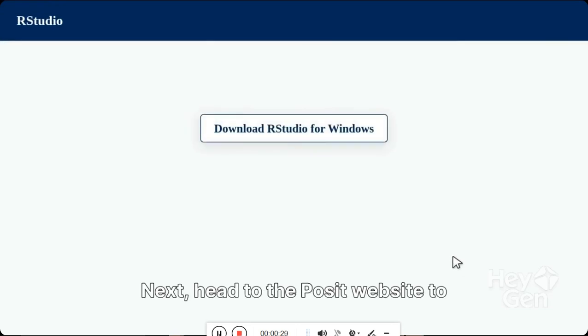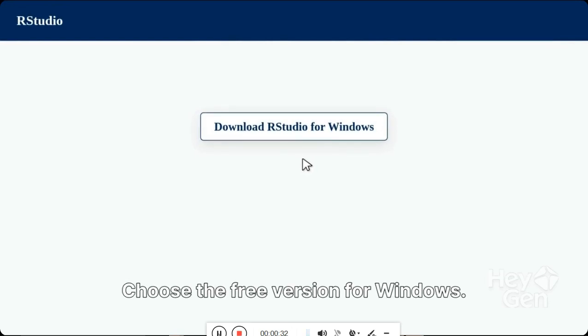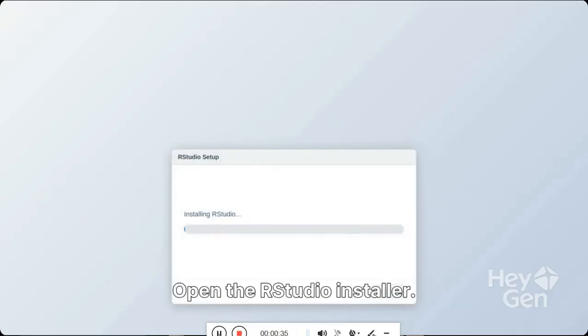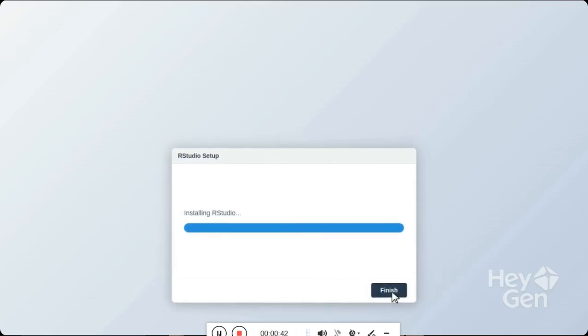Next, head to the POSIT website to download RStudio Desktop. Choose the free version for Windows. Open the RStudio installer. Follow the prompts using the default settings and click Finish.